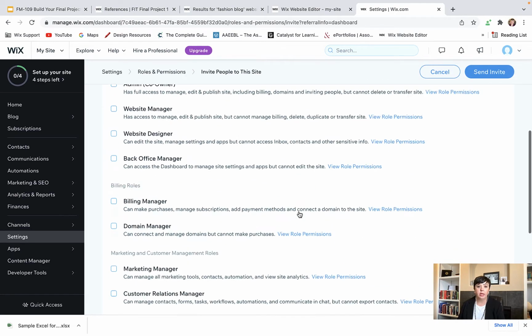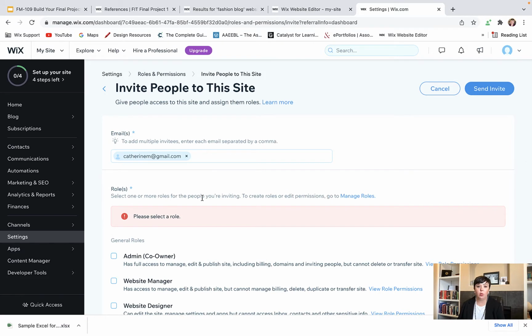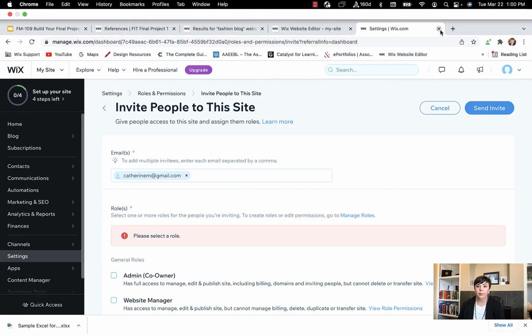And at that point, your site collaborator will be sent an invite to collaborate on the website. If they click through to accept the invitation, then they'll be able to edit the website just like you are, the one who created the website. Okay, excellent. So we can exit out of here.